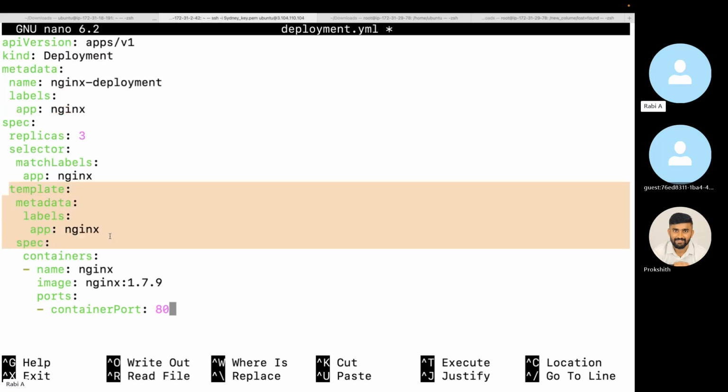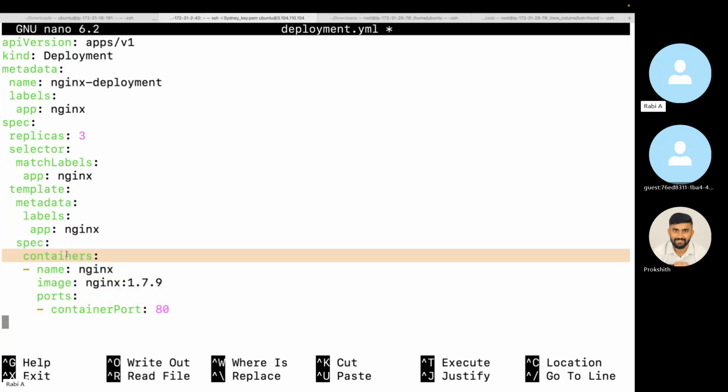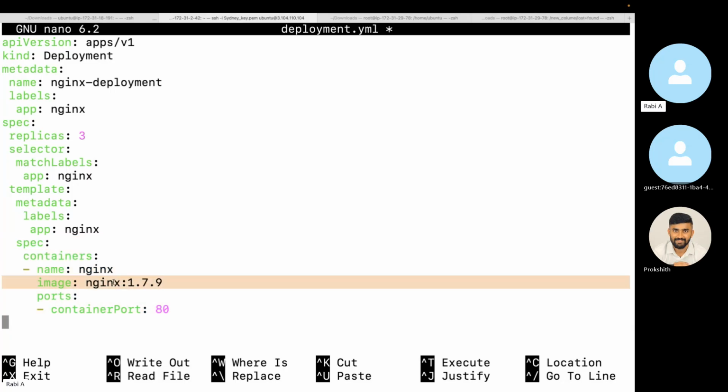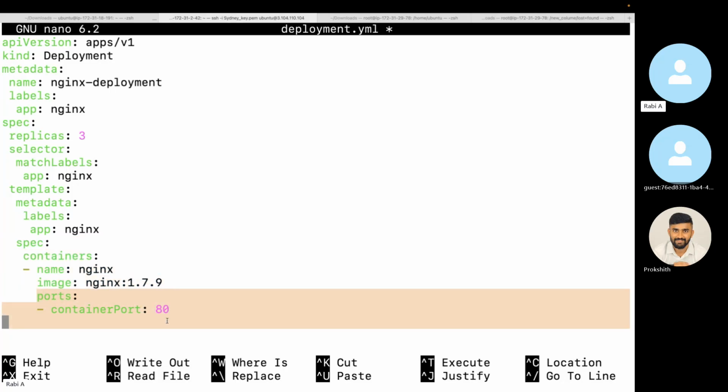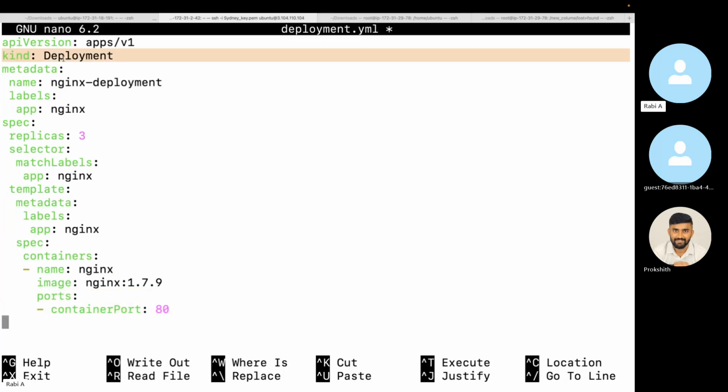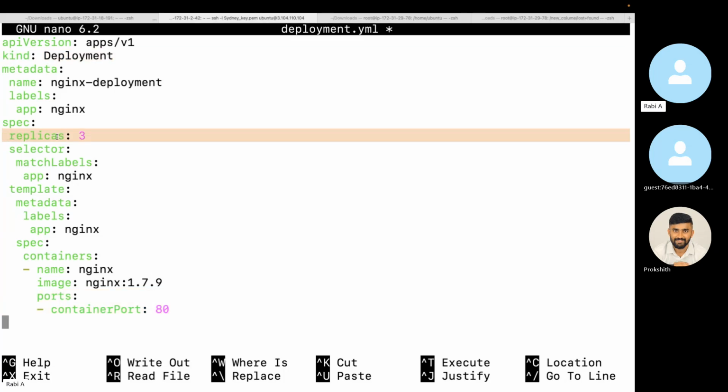And then again, I'm giving some metadata to it. And then that's my container specification. So I want to create the container. What's the name of it? Which image do you want to use? And what is the port number you want to open? These are the main things, this one and the replicas. So how many pods do you want?